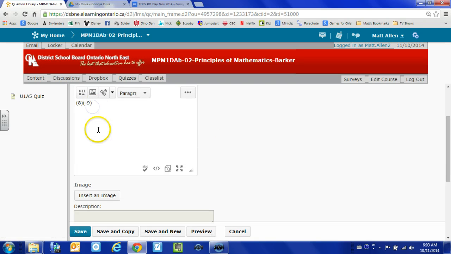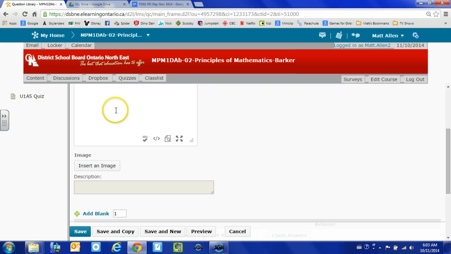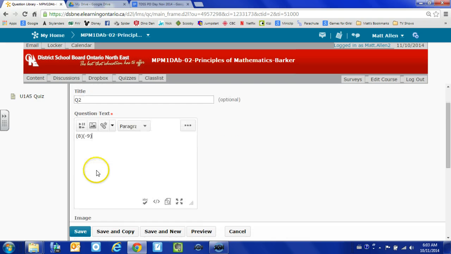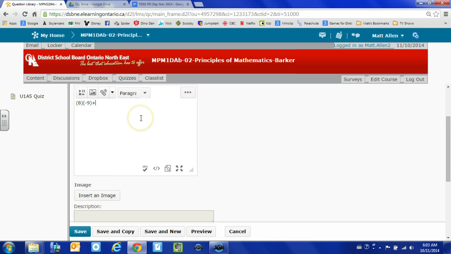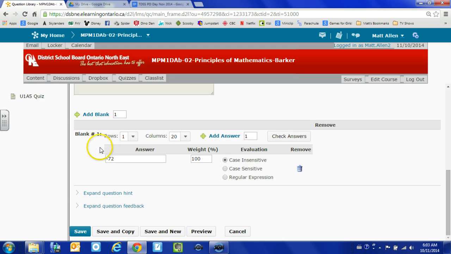Okay, so this is 8 times negative 9, and I don't think that question is quite sufficient for a class of our level, so we want 8 times negative 9 plus another 8. That seems much better. Actually, that's too hard for me right now, so we're going to make it a plus 10. And then down here, I can add various options to indicate how many marks a student gets for his or her answer. In this case, negative 62 will be worth a full 100%.